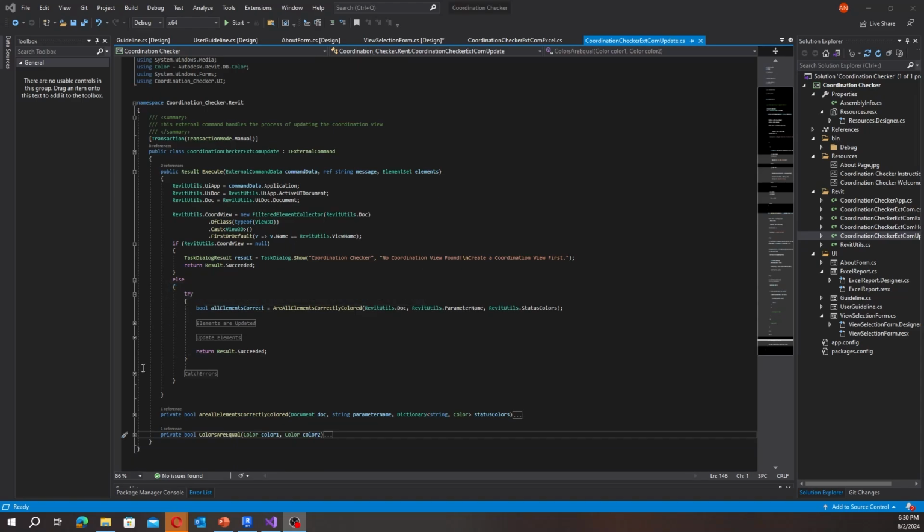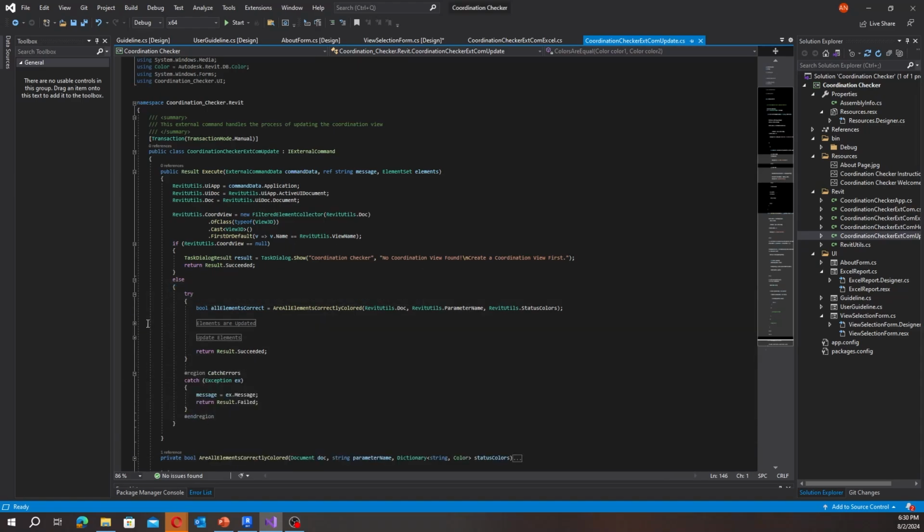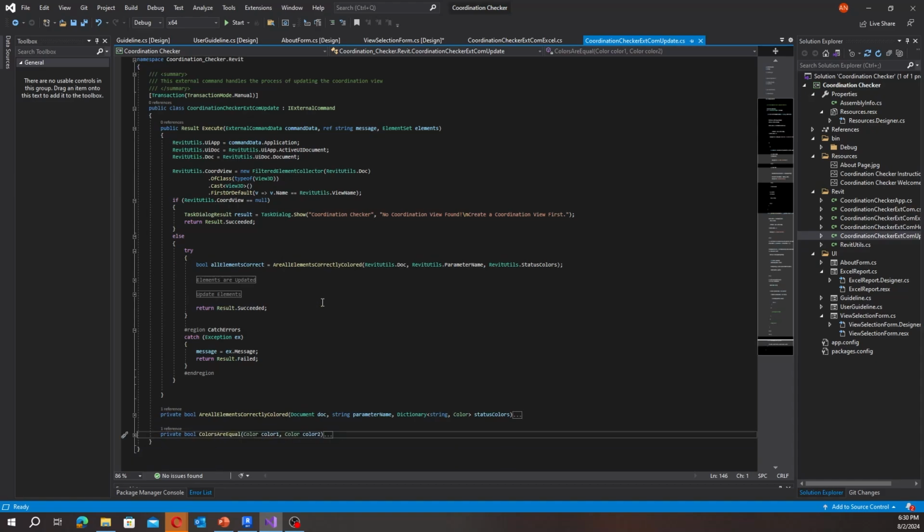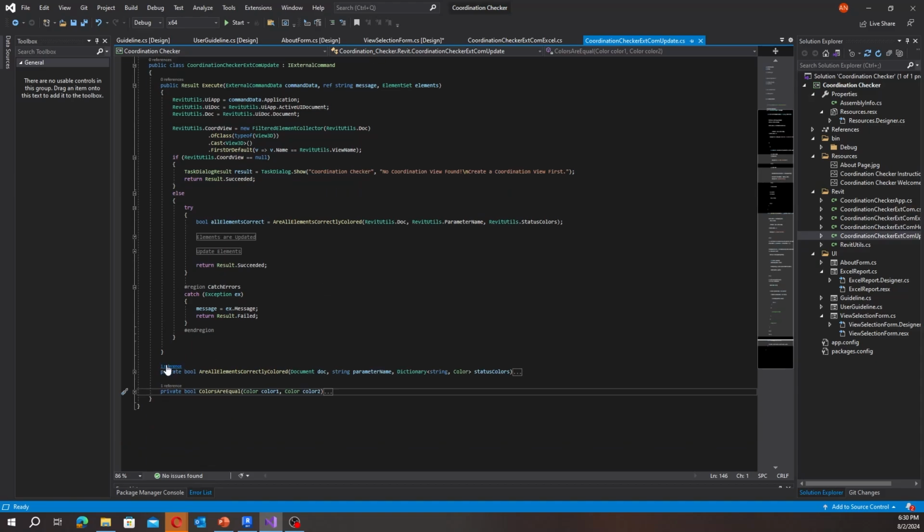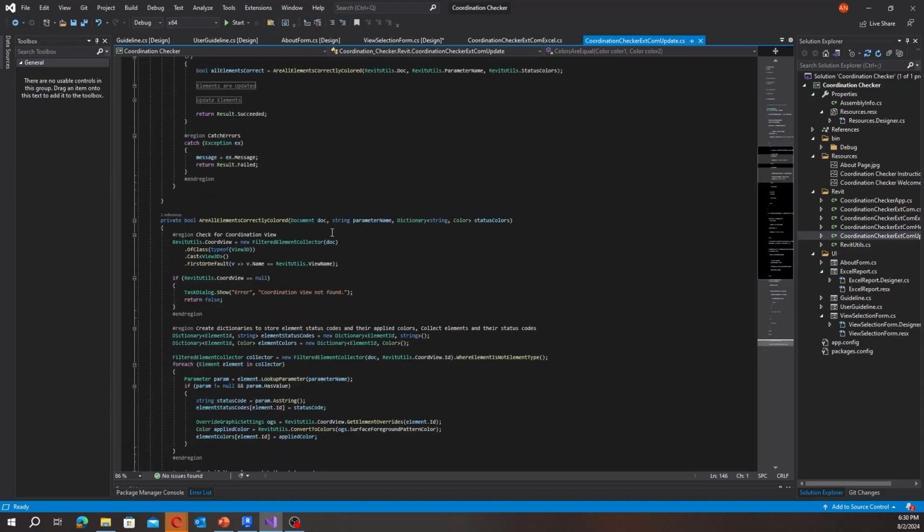Else, we use the try method also to catch any unhandled errors. Inside this, we use a custom function that we created, which checks whether all elements are correctly colored or not. This function is actually simple. It takes the document, the string parameter, and the dictionary, which consists of the string values of the status codes themselves and the color values assigned to each one.